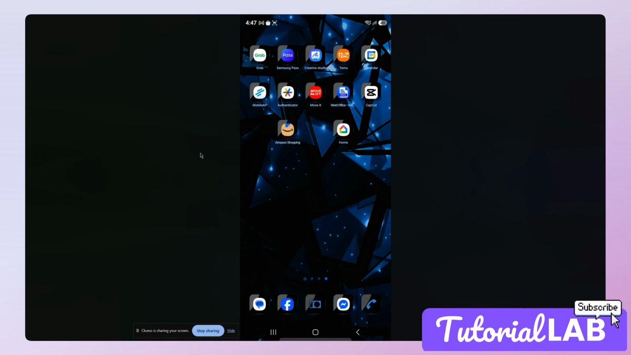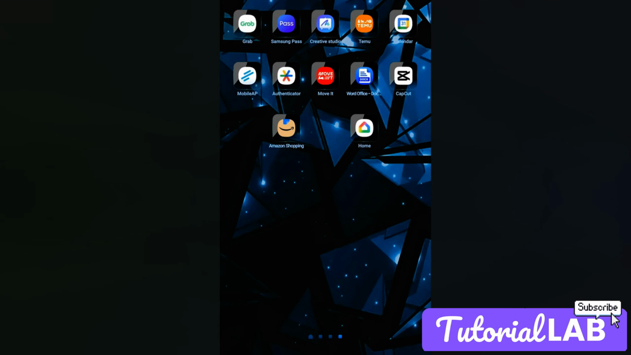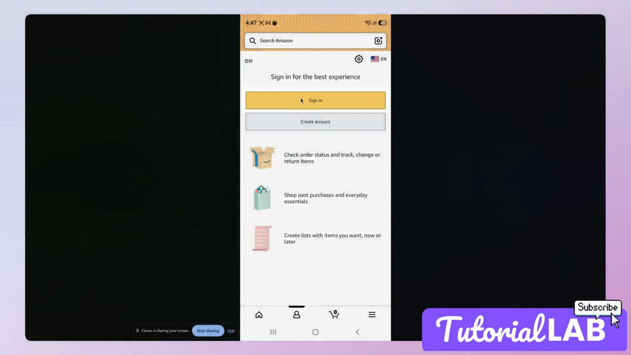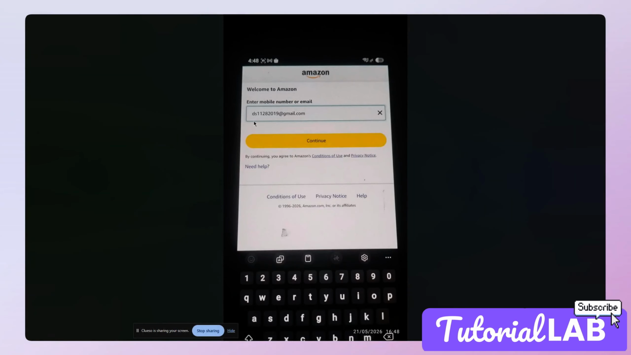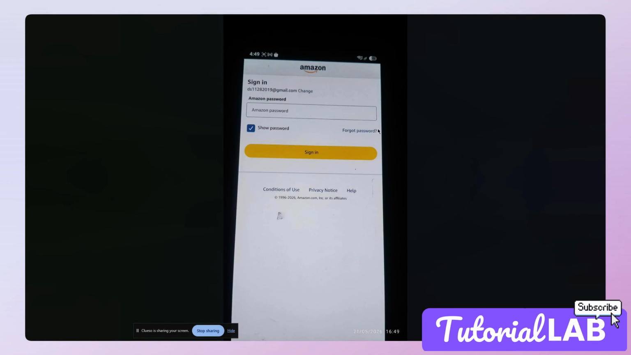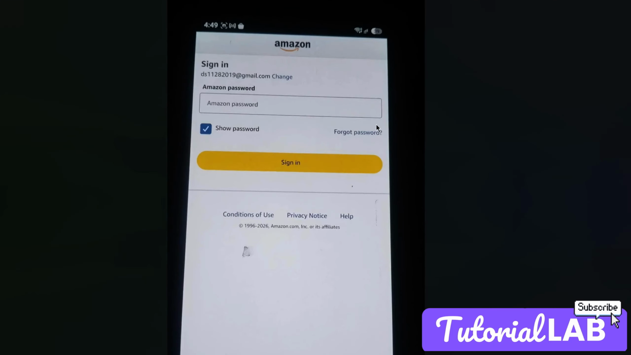On your mobile dashboard, tap the Amazon Shopping app. Once you're here, tap the Sign In button. On the Sign In page, enter your email in the field, then tap Continue. If you've forgotten your password, tap the Forgot Password option.